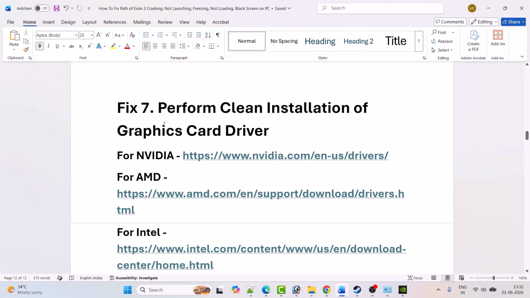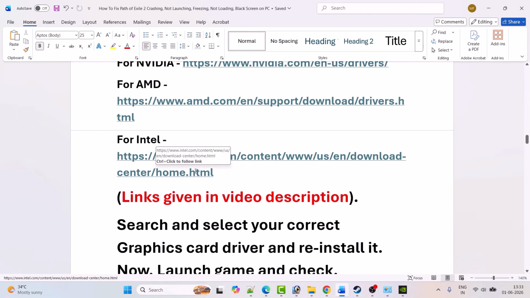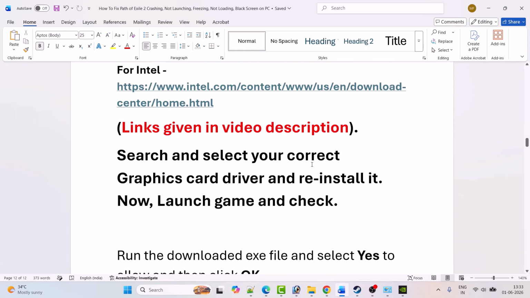Now, if updating your graphic card driver doesn't help, then you can also perform a clean installation of the graphic card driver. So if you have an NVIDIA graphic card driver, go to the NVIDIA website. If you have an AMD graphic card driver, go to the AMD website. If you have an Intel graphic card driver, go to the Intel website. Links are provided in my video description. What you have to do is search and select your correct graphic card driver version and then reinstall it. And then you can go ahead, launch the game and check.